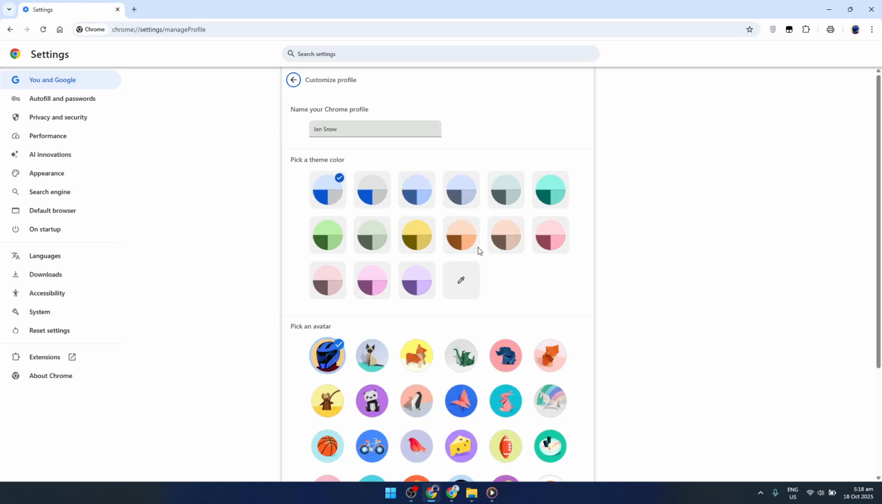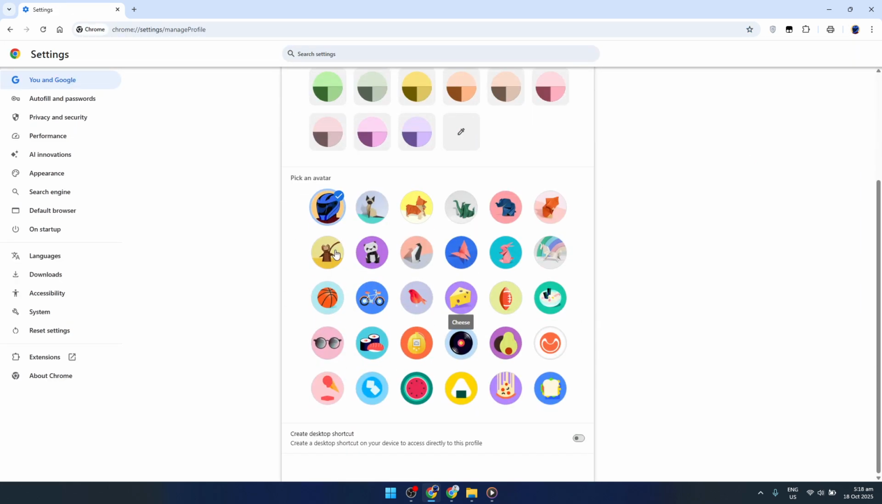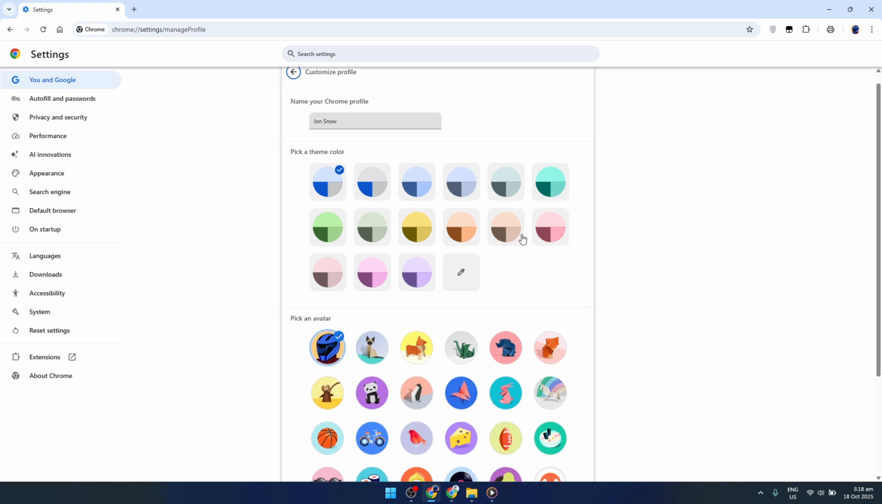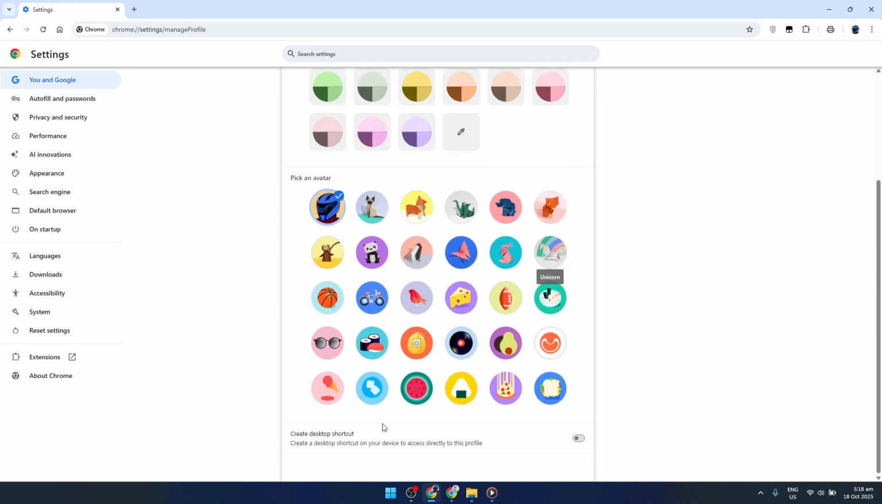Upon clicking Customize Profile, a set of options will appear, giving you the ability to toggle and adjust various settings related to your browser's appearance and behavior. Scroll down through these options and take your time to familiarize yourself with all the tweaks and settings available. Keep scrolling until you find an option labeled Create Desktop Shortcut. Now, this is the key to our task.